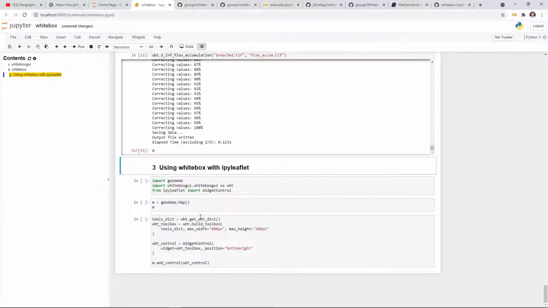The next one I'm going to show you here is how to actually integrate this one into ipyleaflet and to build on top of the toolbar that we created in the last video. Okay, so what you need to do is to import the GeoDemo, right? So this is the package that we have been working on, and then import the Whitebox GUI as WBT. Also, like I show you in the previous video, if you want to add any tools to ipyleaflet, it needs to be as a widget control, and then the widget control has the widget, also the position, and this is how you can add the one into the map.